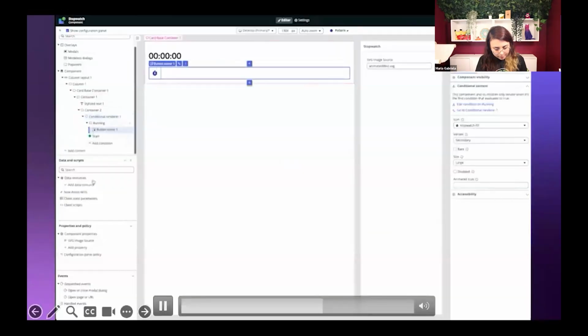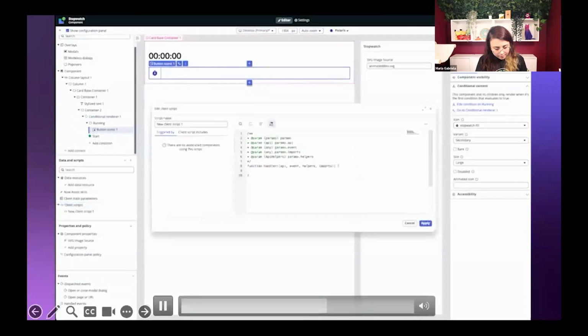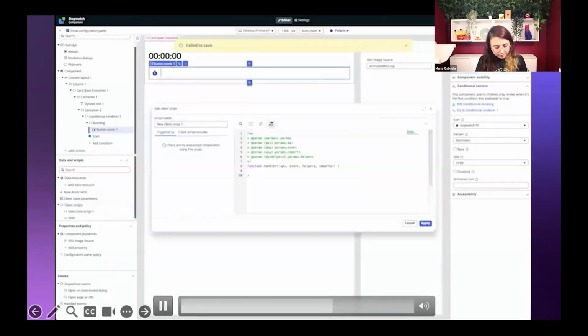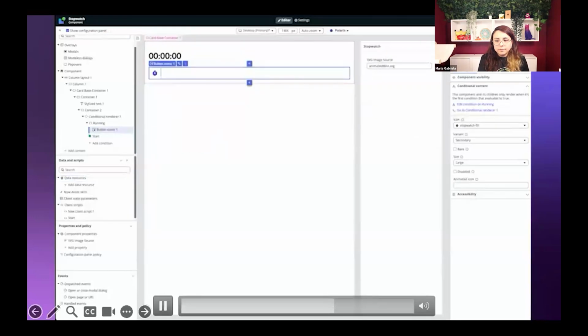Next, we're going to add in the logic of our component. I'm going to create a couple of client scripts. I'm going to add in the start. I'm going to hit apply and hit save. And then I'm going to add in the stop, apply, and then save.